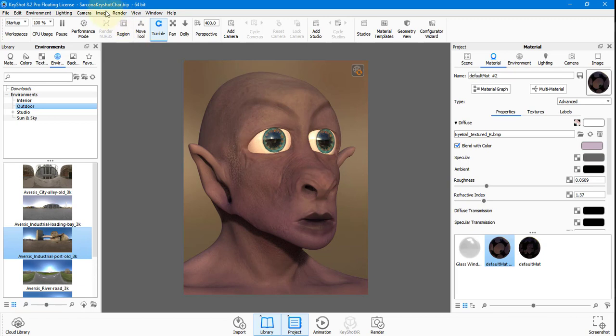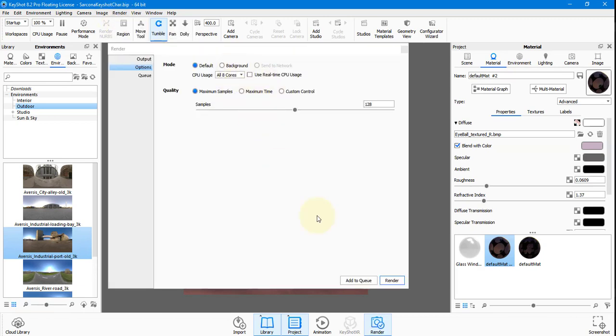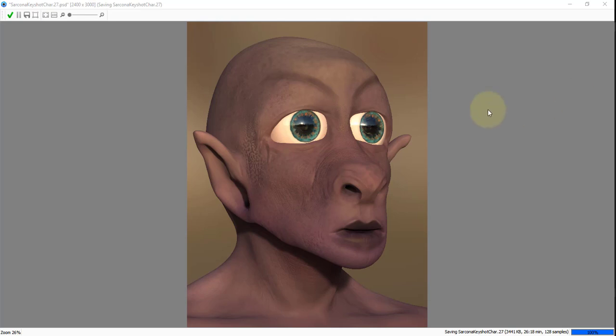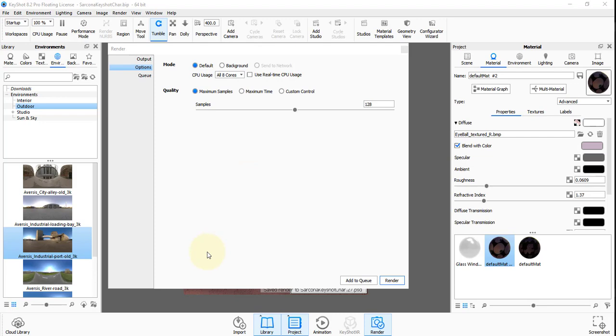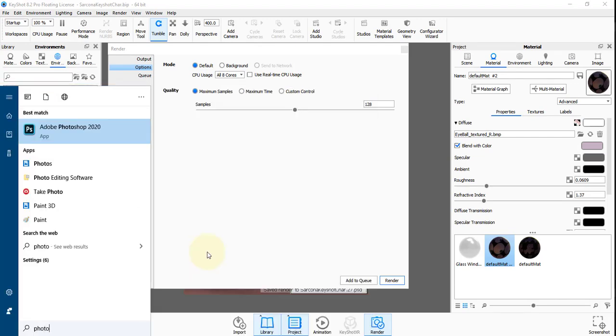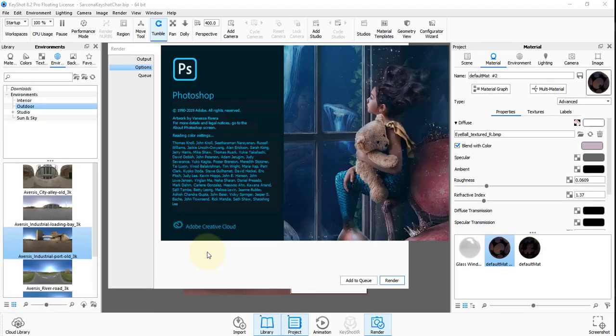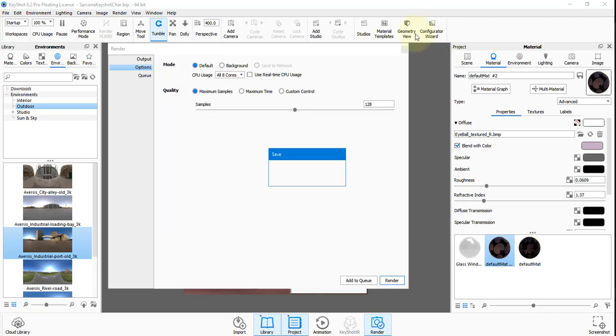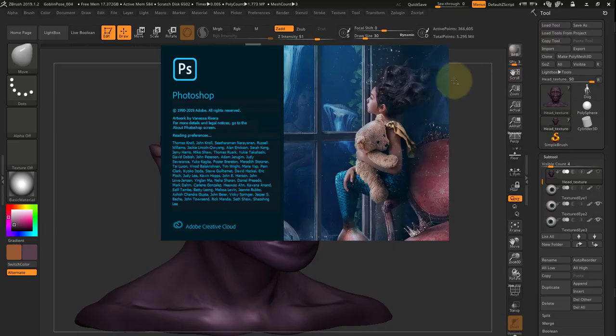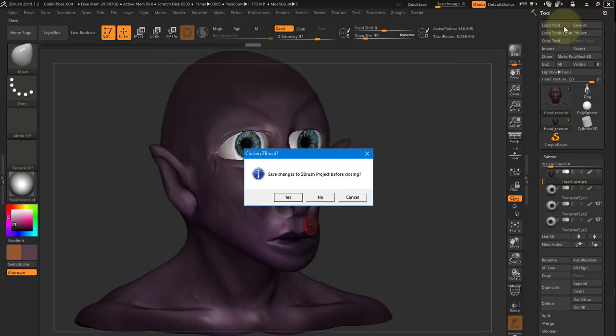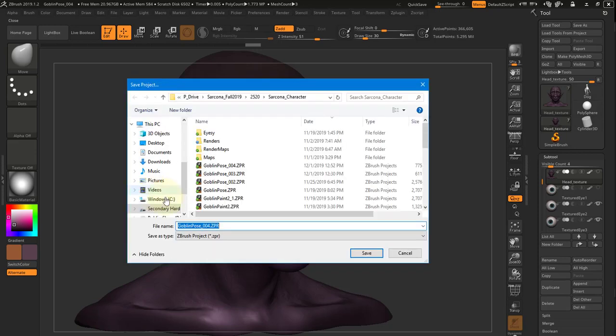All right, so let's try that again. Render it again, and render. All right, so it looks like it's done. So you'll see a check mark when it's done. Hit the check mark. And then we're going to go into Photoshop, and we'll do some additional work. So I'm just going to save my KeyShot. I can close that. I can close my ZBrush. Yes, I will save that also.